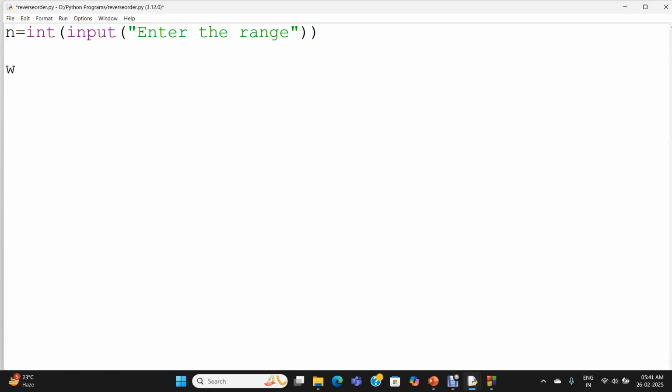Now I'm going to write the while loop. While n greater than or equal to 1 colon, print n, and I'm decrementing n by 1. n equal to n minus 1.